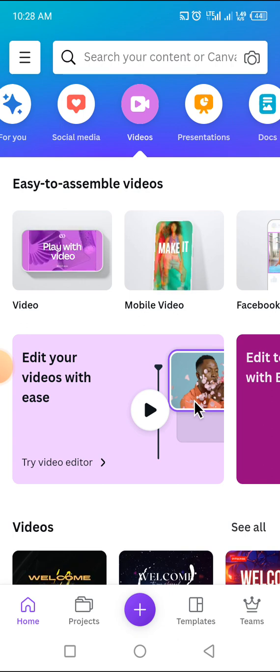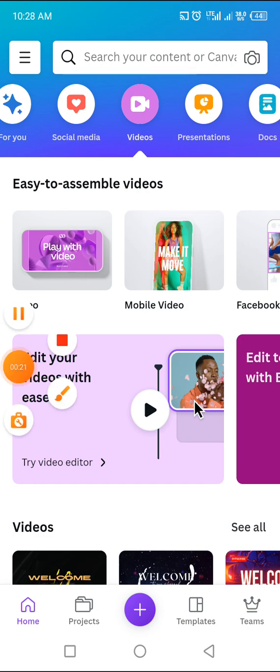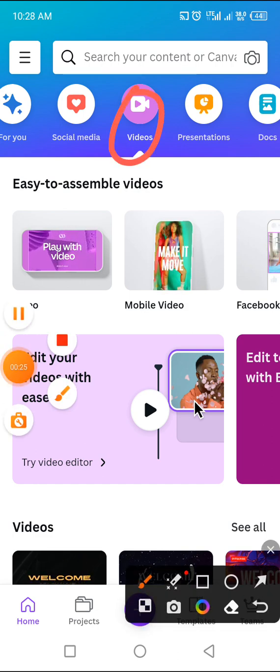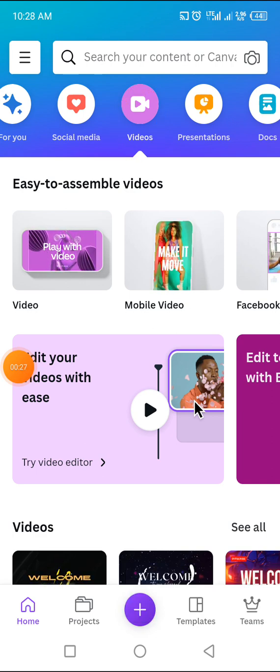So in this video today, I'll be teaching you how to remove watermark from your video using Canva. How do you do that? You go to your video, then select video.